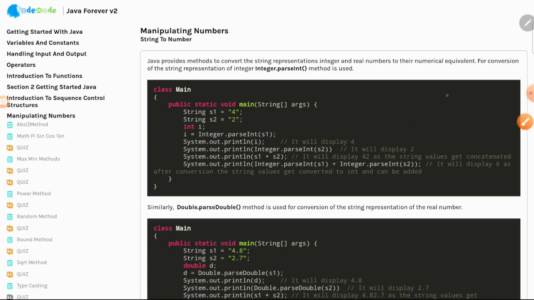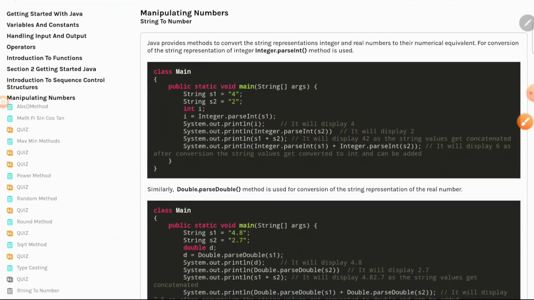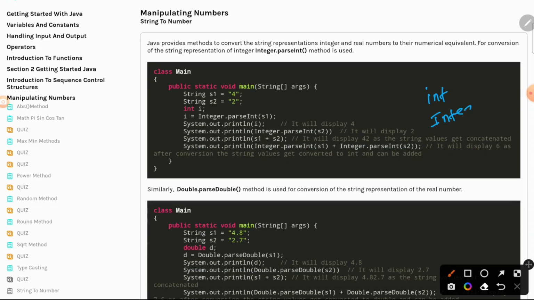Now remember, Java has some basic data types. We call it int, but Java also has a class called Integer, with a capital I. This class also has some methods that we can use, and one of the methods is parseInt. So Integer dot parseInt, and you pass a parameter to this method, whatever you want to convert. Suppose I pass a string. There is a string called s1 equal to 4 in double quotes. Naturally it is a string. If I pass s1, it will return me an integer, because I'm expecting it to return an integer.